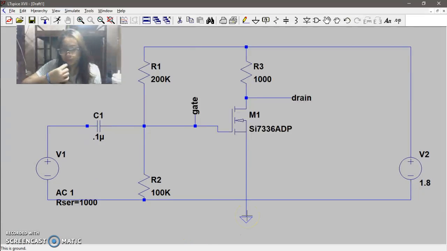Hi everyone, I'm going to simulate the frequency of an FET amplifier. So here I used an N MOSFET amplifier, and this circuit, as you can see, is a common emitter amp.